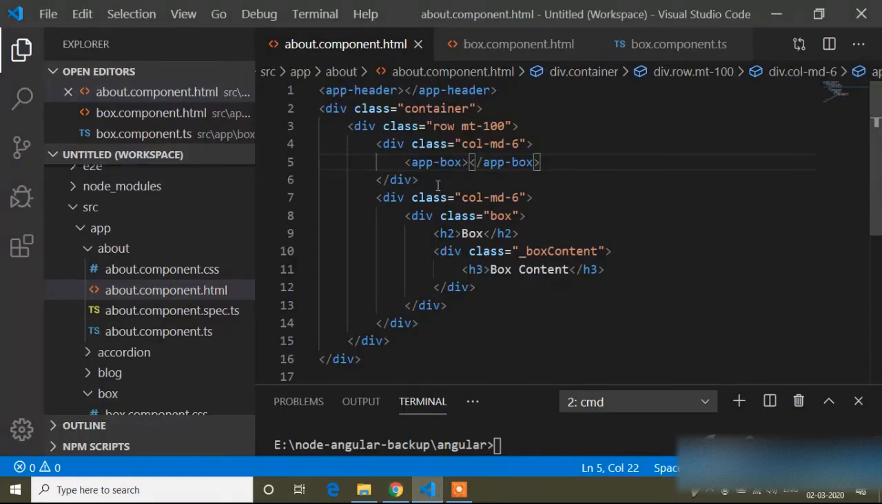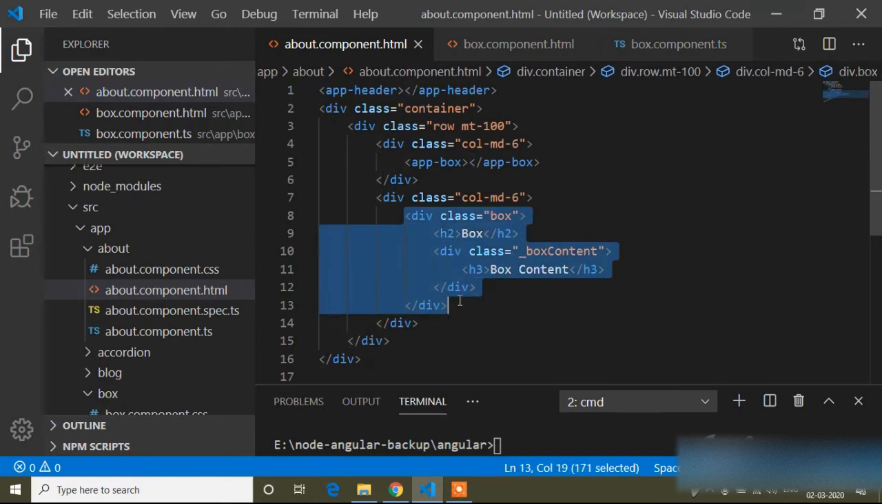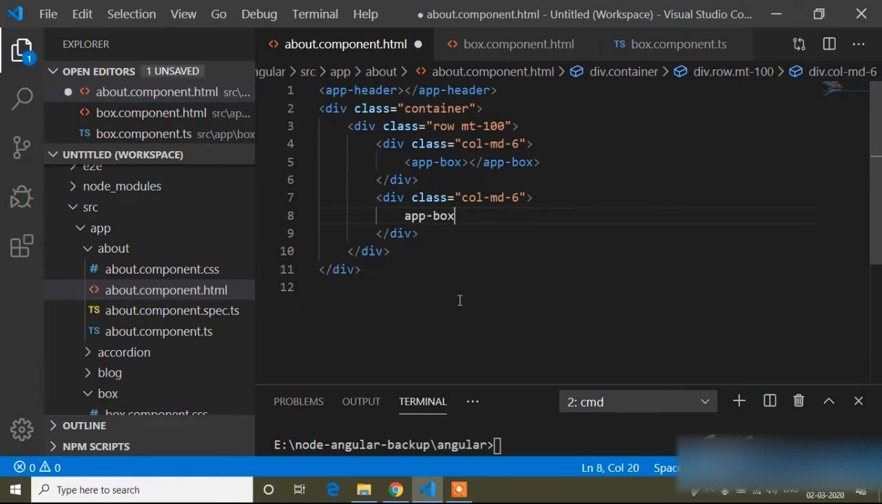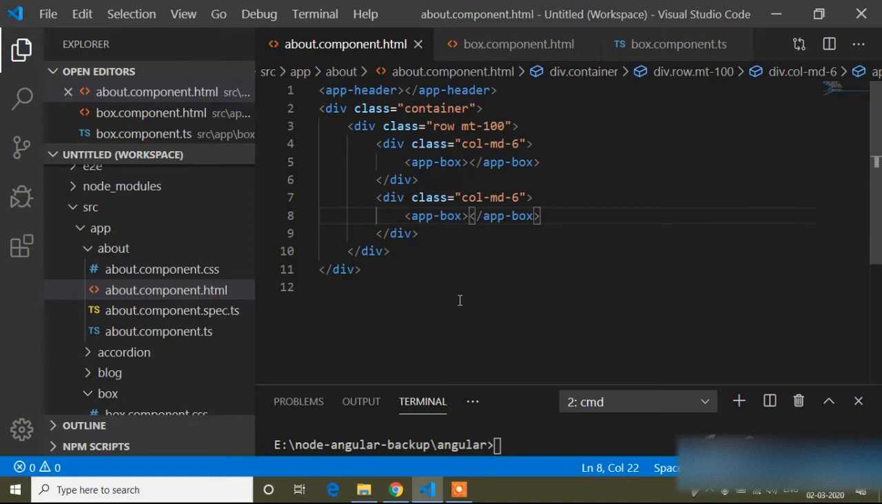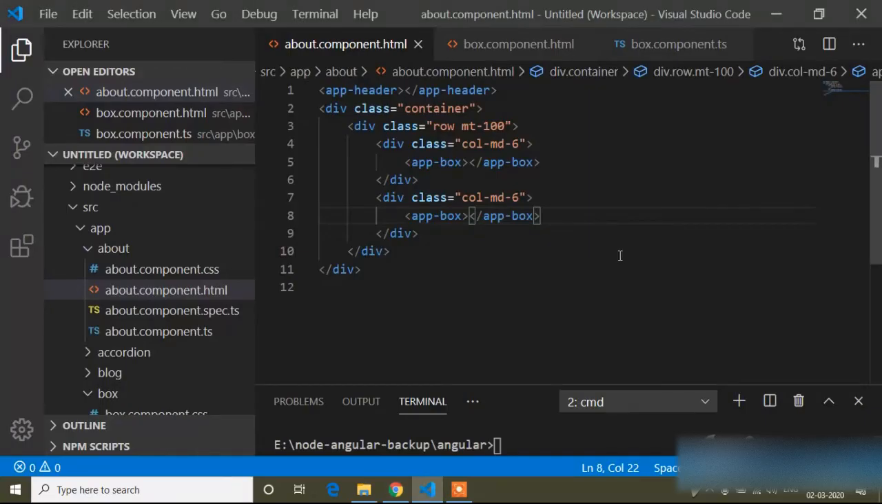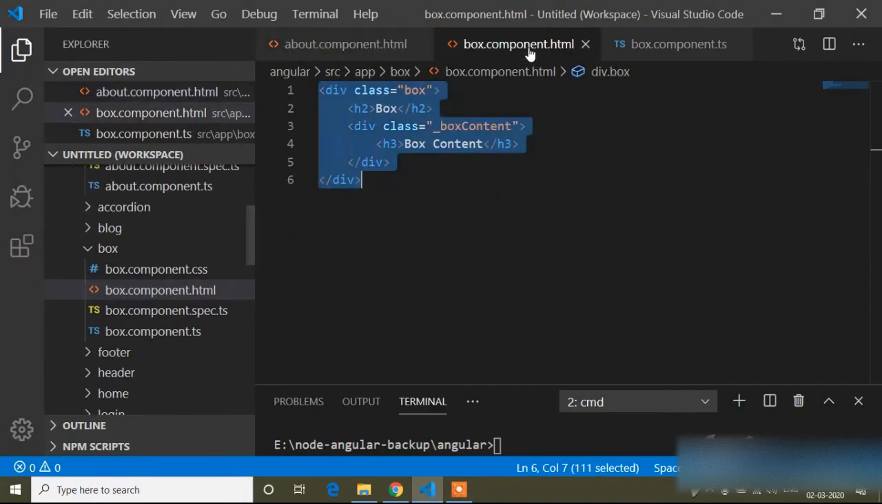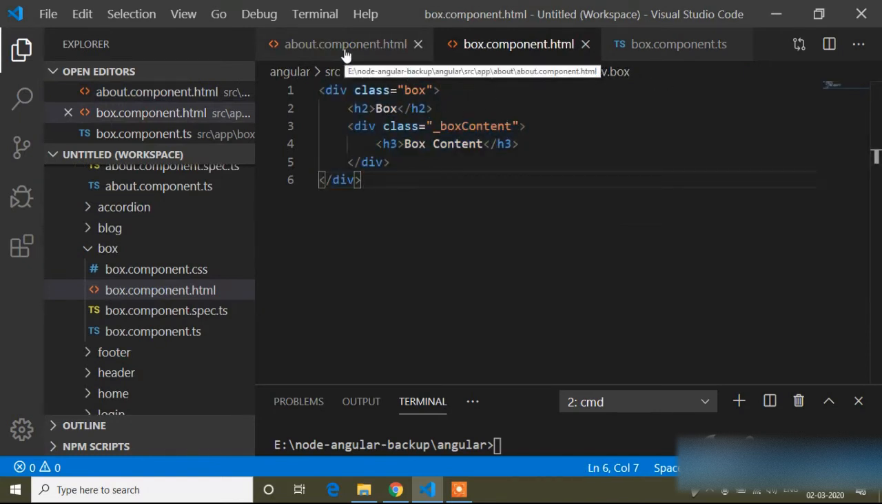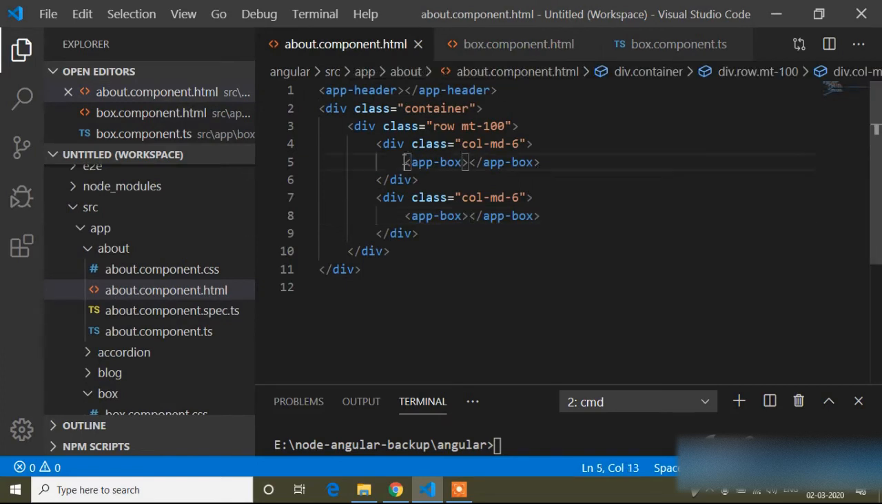And the same way I will remove this box code also, and here also I will call the box component's selector. So here is the preview. So you can see it added two boxes because I have kept the box code in the box.component.html file, and in the about component.html file I have called the box component selector.